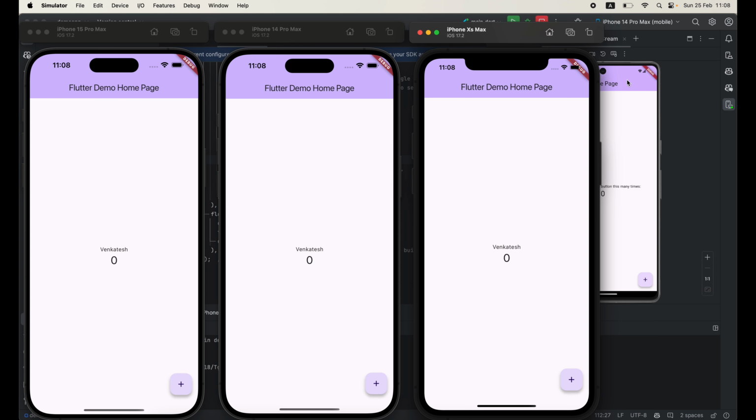So in the next video, I will try to show you how to install Xcode, how to install command line tools for Xcode, and how to install CocoaPods, the iOS setup, to run the Flutter app. Okay, yeah, this is it, and thanks everyone for joining.